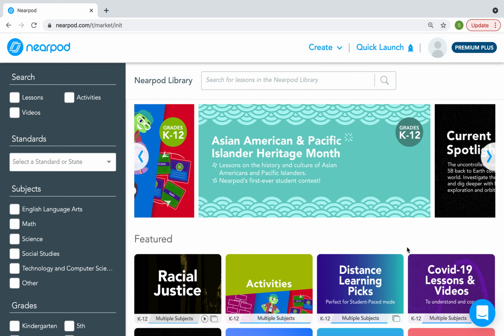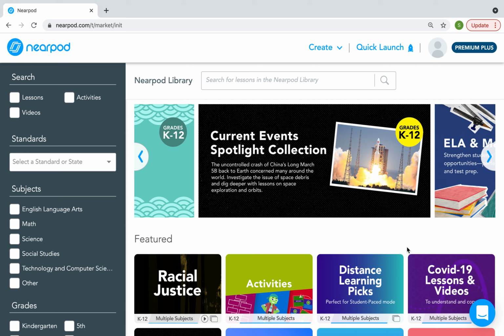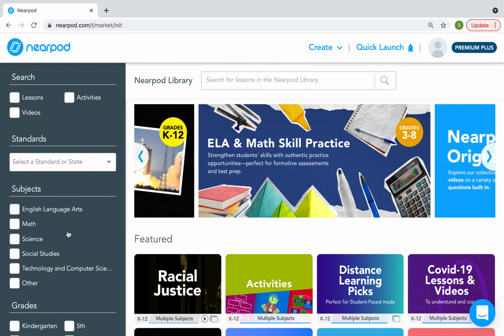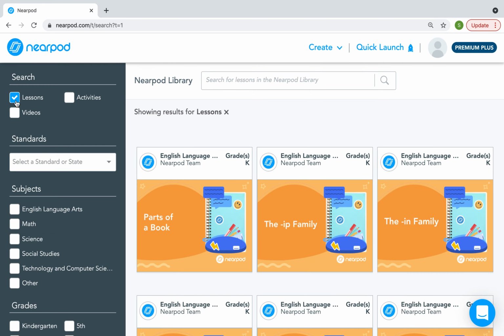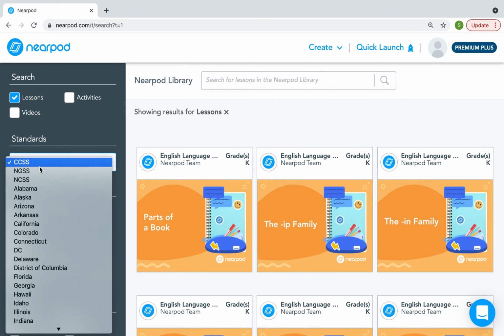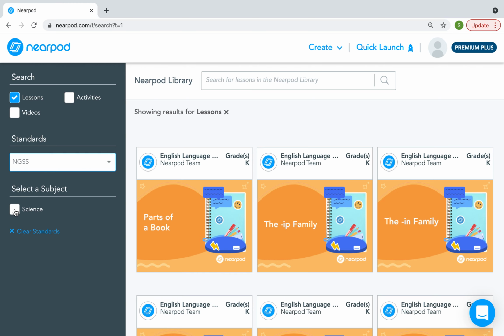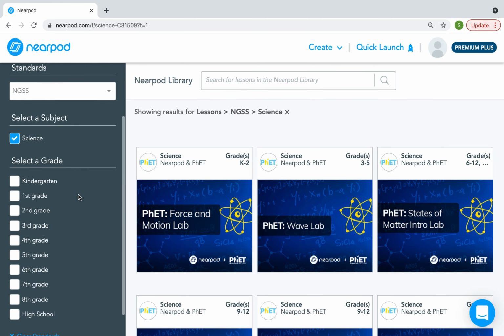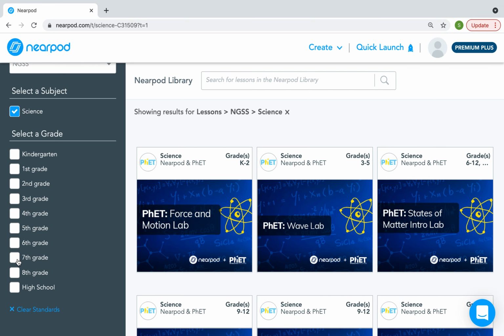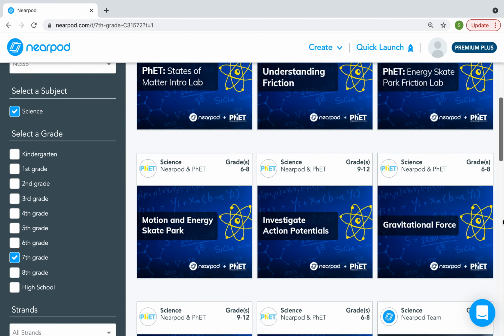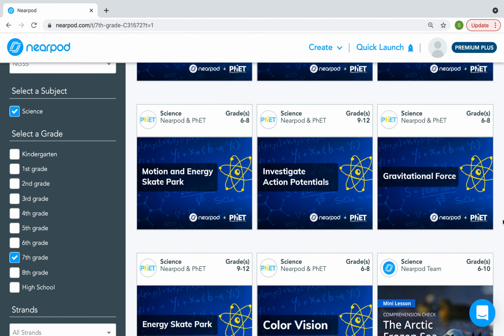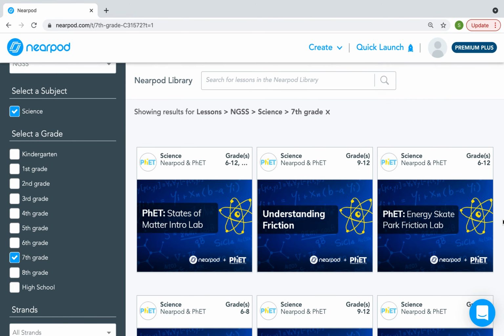But the best way to search for a lesson would be to use this search bar on the side, and you can search for a specific lesson by the resource type, standard, subject, and grade levels. So if I click lessons, and you can click align to NGSS, science, and grade 7, I have all these pre-made lessons that I can choose from. And you can narrow down the standards even more and the topic.